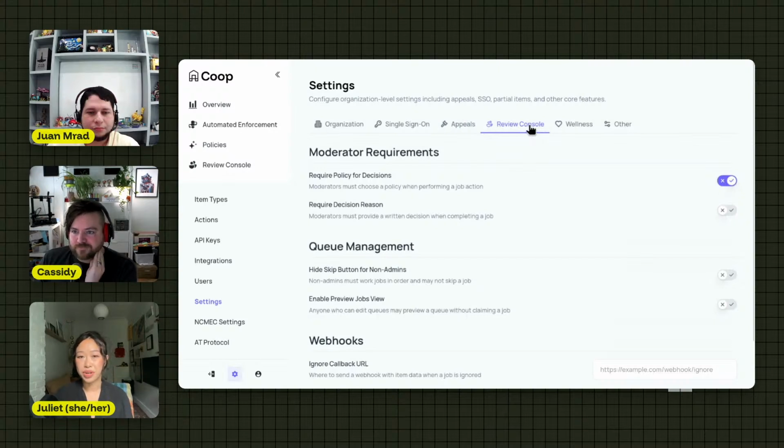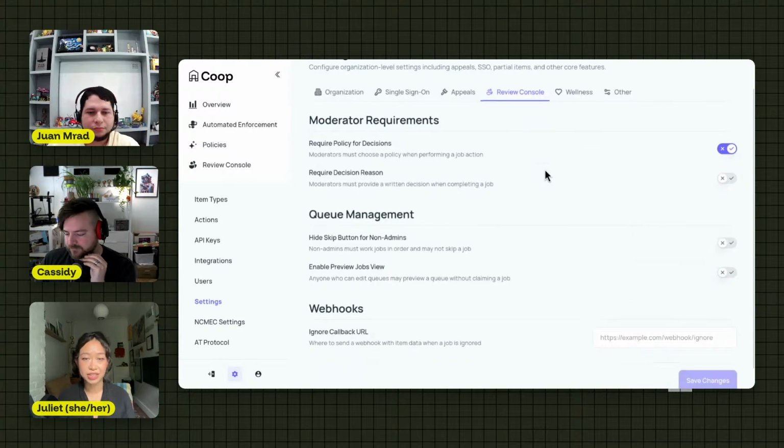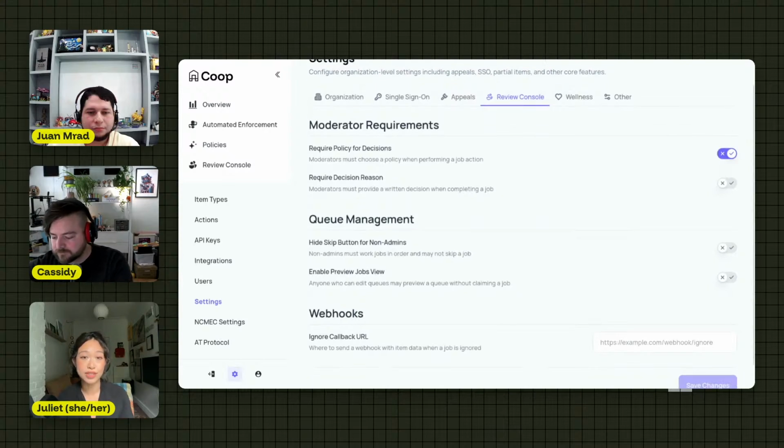When it comes to the review console, I know everyone's got their own flavor of doing review. And so we try to add as many options and toggles here as we could. Some organizations might not want any action to take place without a corresponding policy to be selected. Another team might want to take it one step further and say, okay, the policy selected is not enough. I want the moderator to actually write down the reason of why they're making a specific decision on a given item. So all of that is configurable.